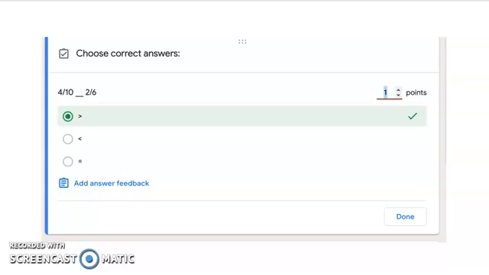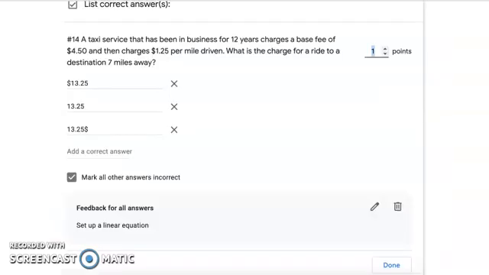Now you can assign just one correct answer, and this is an example of a multiple choice. Here's an example of an open-ended question. So you would add all of the correct answers that it possibly could be to an open response question. Also, it has a feature where you can give feedback for the answer. So say a student gets that wrong, they will immediately get that feedback to set up a linear equation.